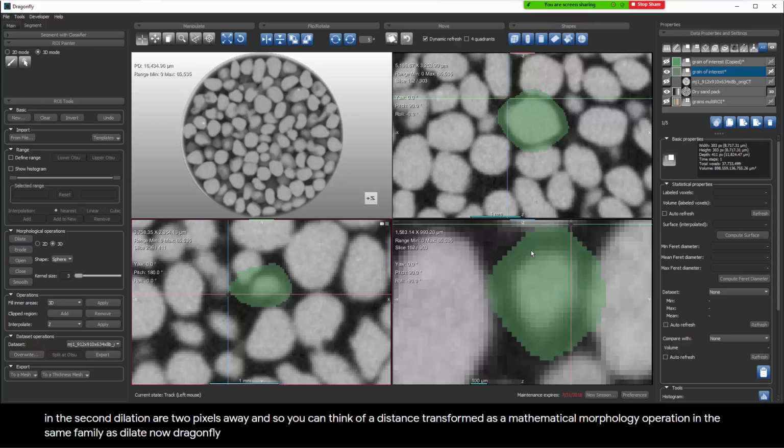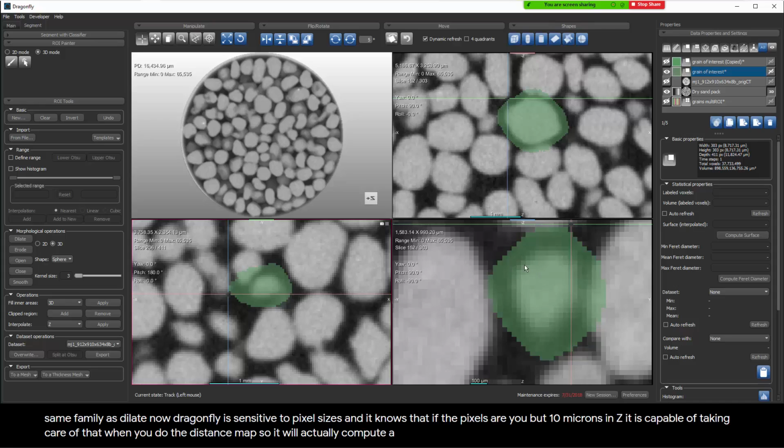Now, Dragonfly is sensitive to pixel sizes, and it knows that if the pixels are 5 microns in X and 5 microns in Y, but 10 microns in Z, it is capable of taking care of that when you do the distance map. So it will actually compute a distance in units rather than in pixels.